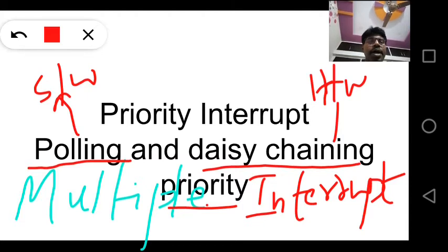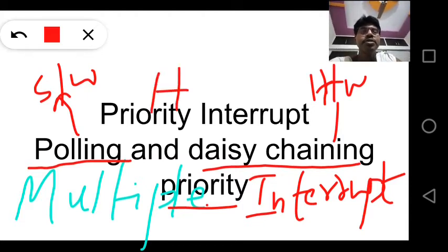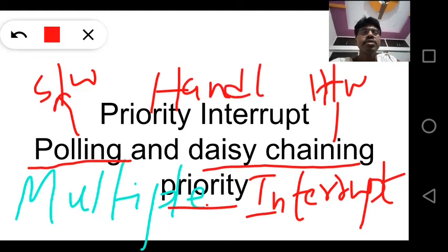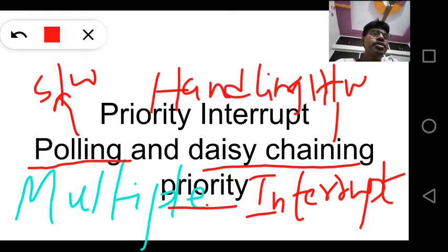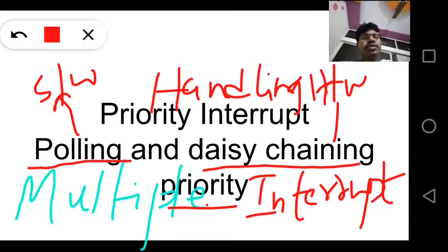So handling multiple interrupts can be done. Handling multiple interrupts means when more than one IO device generates an interrupt, all the interrupts have to be processed by the processor. But the thing is, which one is first, which one should be given higher priority, and which one should be given lower priority, and how to implement it.